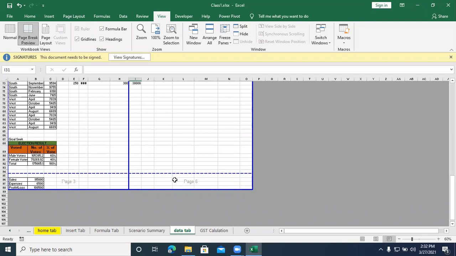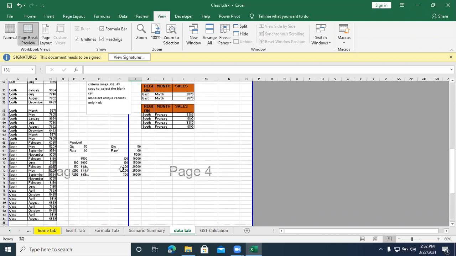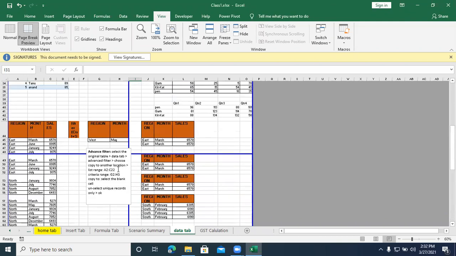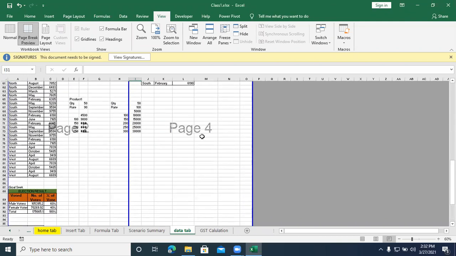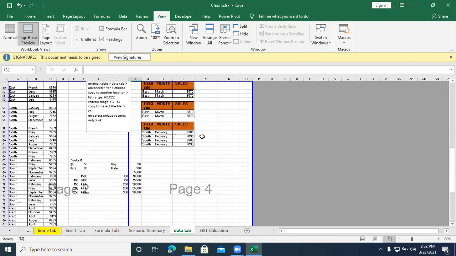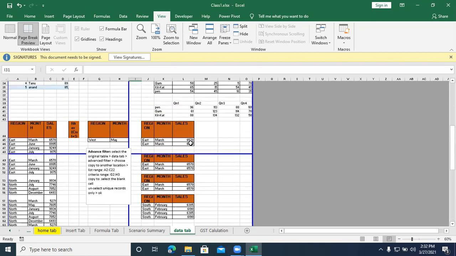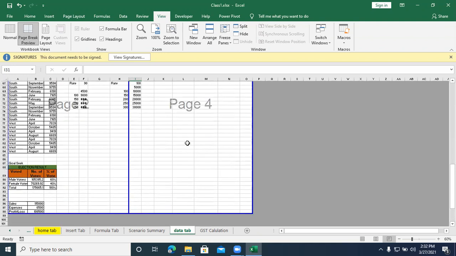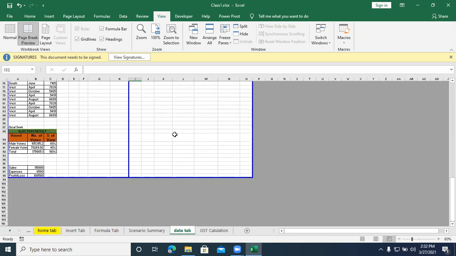See page 3 and page 6. So scroll this line at the end of your edge. So this is going to print the entire information in only 4 pages. Before it was going to print 9 pages. Now I made this to be printed in 4 pages.